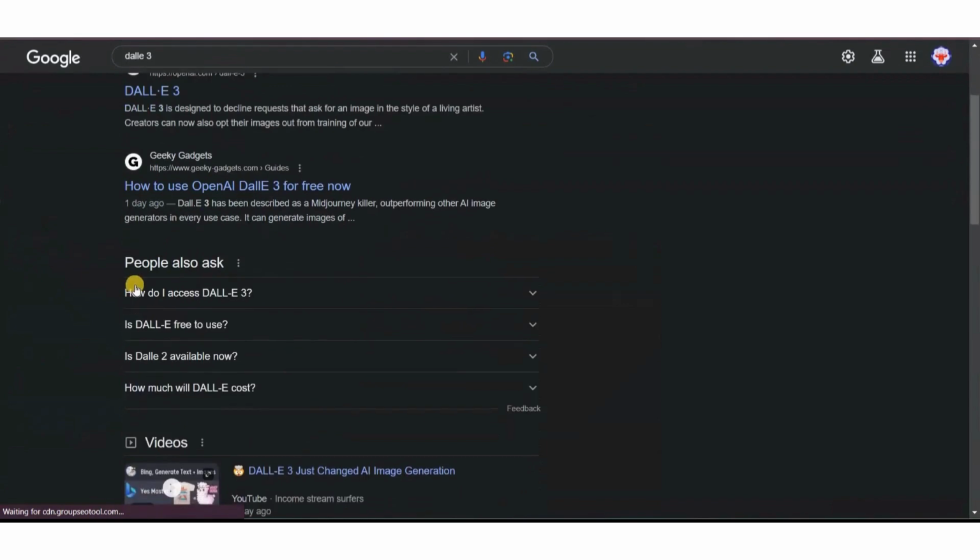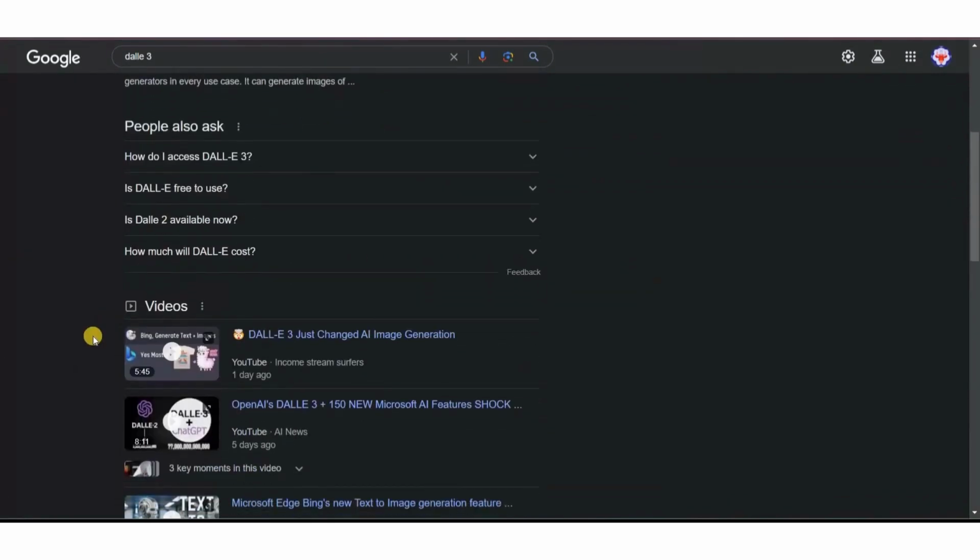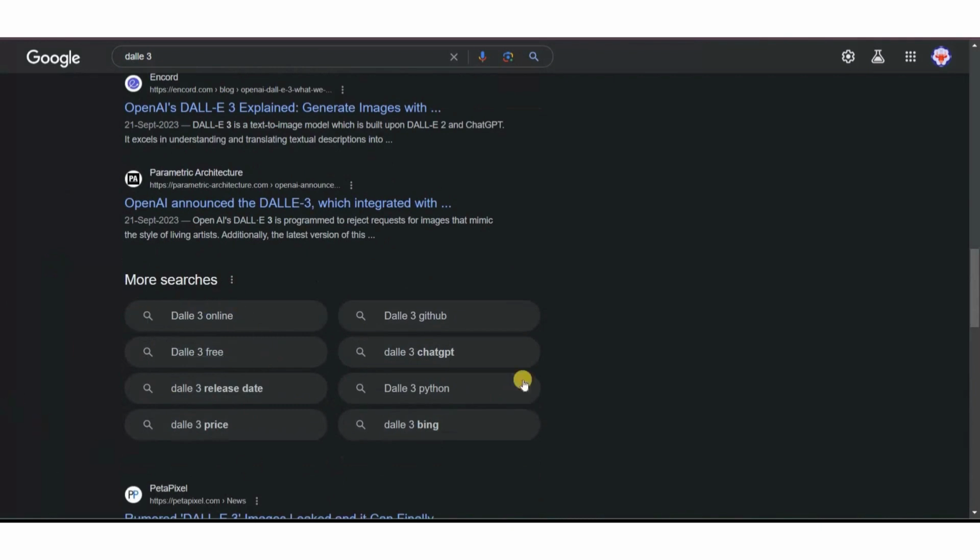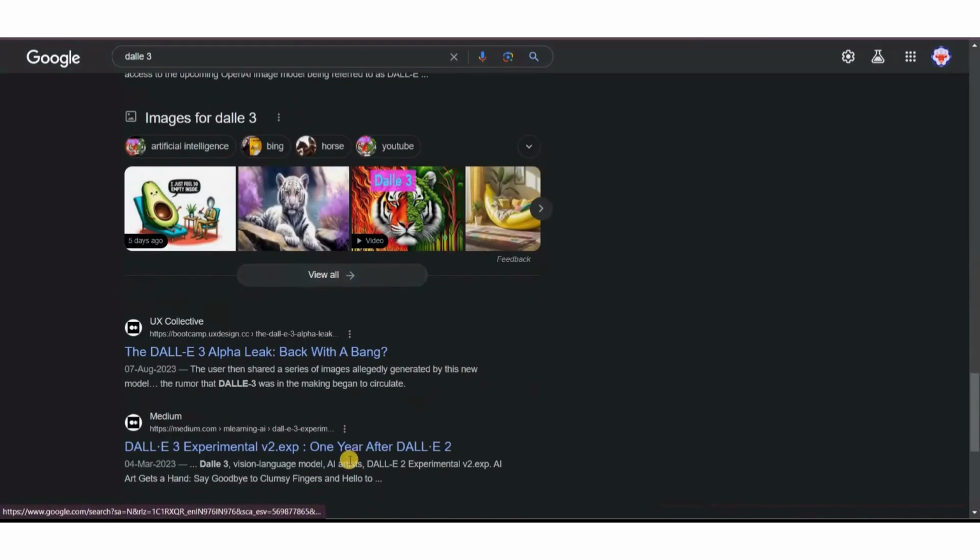Let's see what other relevant questions we're getting from here. So you can see people also ask, how do we access DALL-E 3? Is DALL-E free to use? And you can also scroll down and see what people are searching. You can see here the relevant searches people make about DALL-E 3. We have keywords like DALL-E 3 ChatGPT, DALL-E online, DALL-E 3 release date. These are all the keywords that we have currently, right?